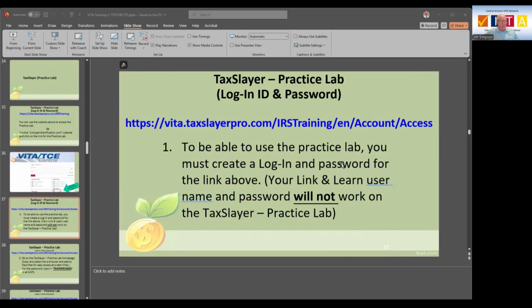Once you do this and you get this set up, and I'm going to show you how to set up your account in just a second, you're probably going to want to save this link above onto your desktop or into your favorites somewhere, because you will be using this a lot through this course. As I said, the Link and Learn password is not the same, and it won't work in Practice Lab. So you want to write these down so that you keep track of them and have easy access to them. It can be very frustrating when you're ready to start doing something and you can't get into the account.